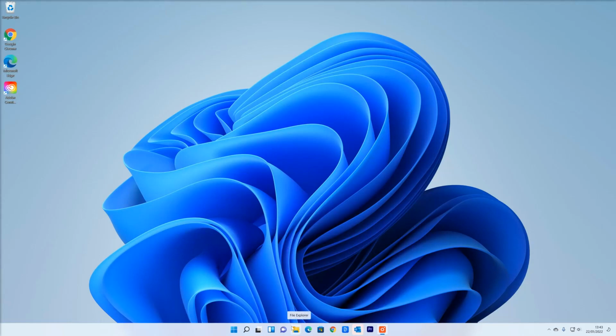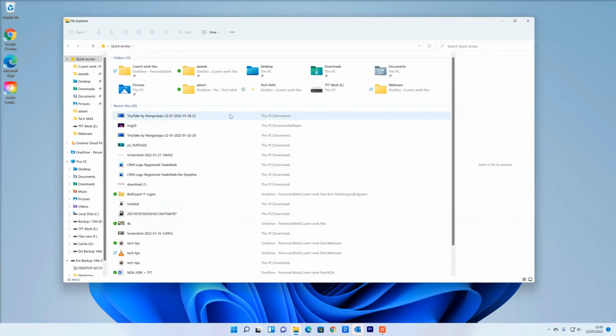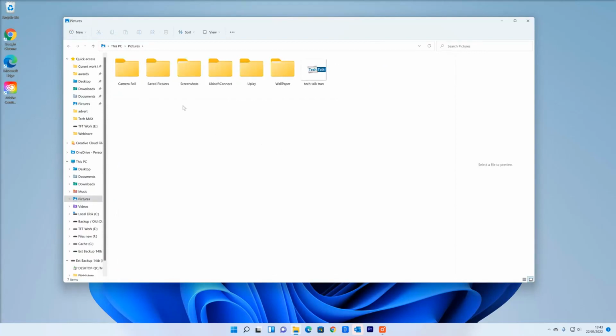So you'd click on the File Explorer button at the bottom with your left mouse button. Once that comes up, you'll see lots of information on here. But what you're looking for is your Pictures folder, which is usually at the top. It could be anywhere along here, but it'll say Pictures on it. Double left click with your mouse button on that, then find the picture in here. Mine's in the folder called Wallpaper.